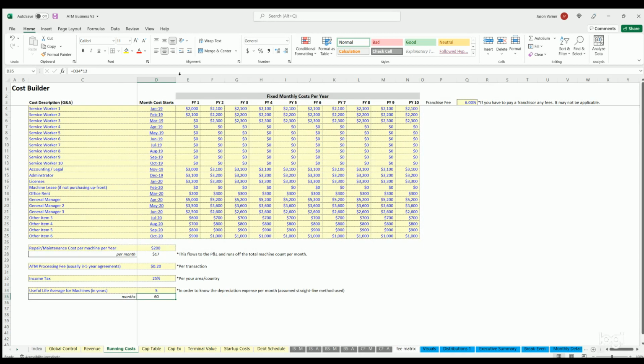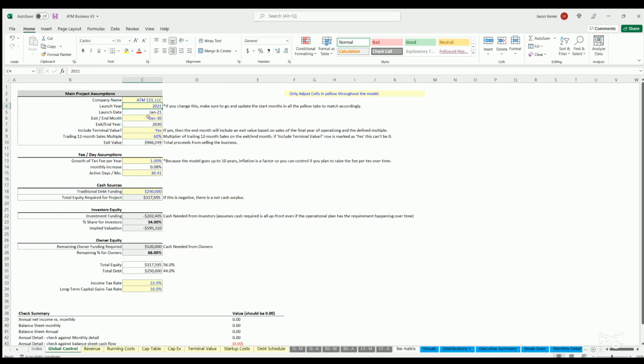Another case is the running costs here. I actually just updated this, so I'm updating these now. Whatever date is selected is going to be 10 years based on this launch year. You can also determine when you want the financial model to end, so it doesn't have to be a 10-year model. It could be 5 years, 3 years, 1 year, whatever the case. You can just select the drop down here on how far you want the model to run.